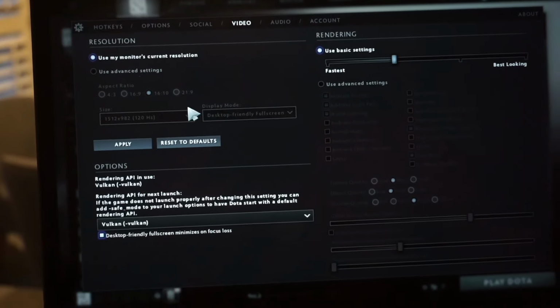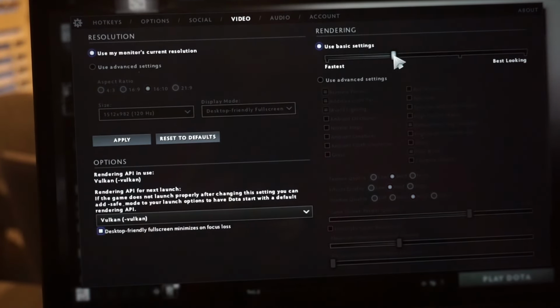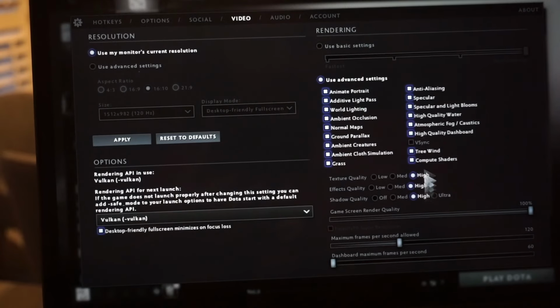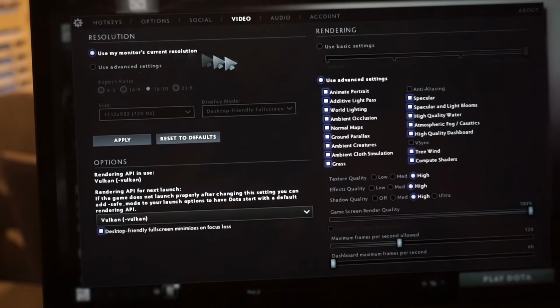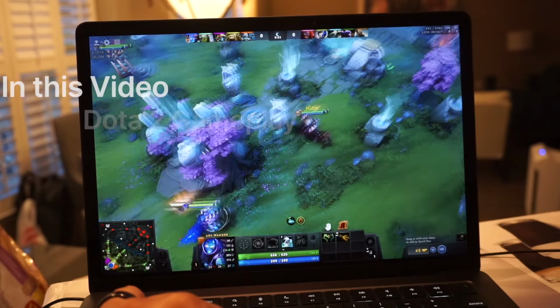We're taking a look at the M3 Max running Dota 2. I am recording this off a Sony a6000, and later I do QuickTime recording. Here I just changed the settings to be all maxed except for the shadows and anti-aliasing, and we're going to get straight into a custom lobby with bots.